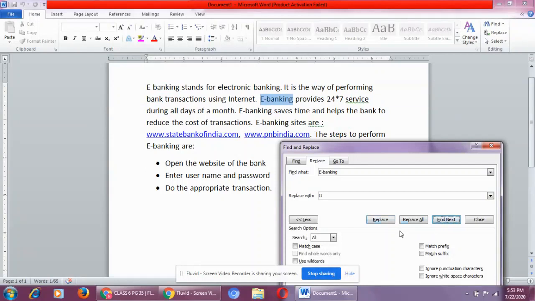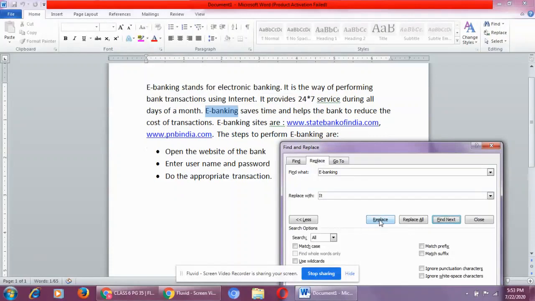Again, this word, do I want to replace? Yes, I want to replace this word. This word, e-banking saves time. Yes, I want to replace. Now in this line you can see e-banking sites are www.statebankofindia.com, www.pnbindia.com. Do I need to change this word? No, I don't want to. Find next.